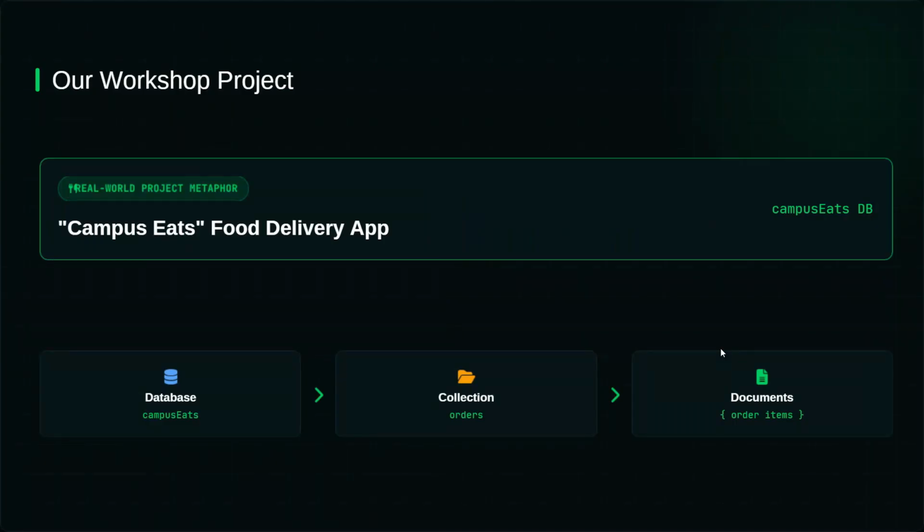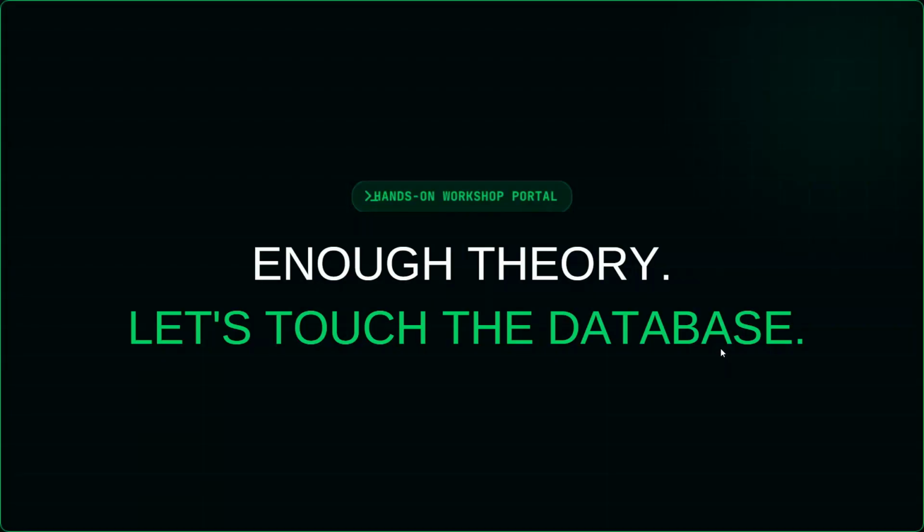So our workshop project is Campus Eats. To keep our workshop practical, imagine we are building Campus Eats, a real-time campus food delivery application. Our database is campusEats. Our collection is orders. Each document represents a live food order with customer details, order items, and payment status. Enough of the theory. Let's open our database shell and start executing operations live.